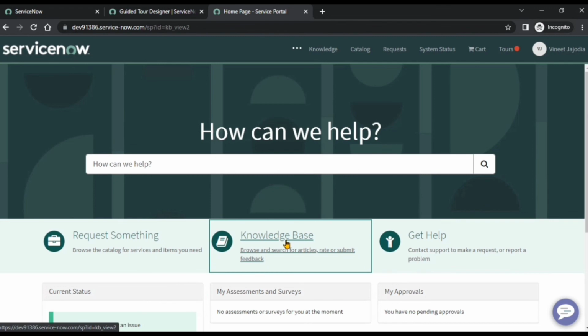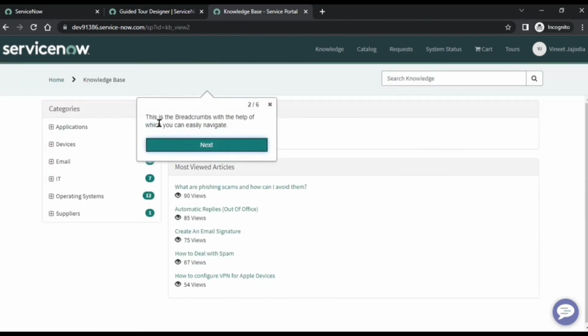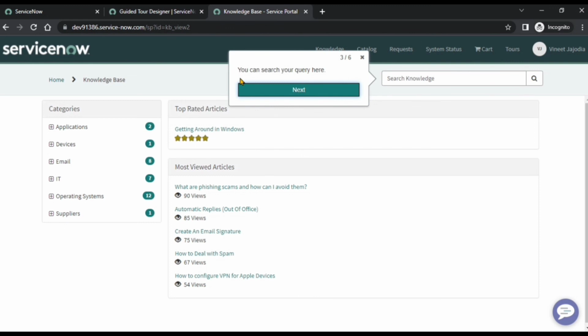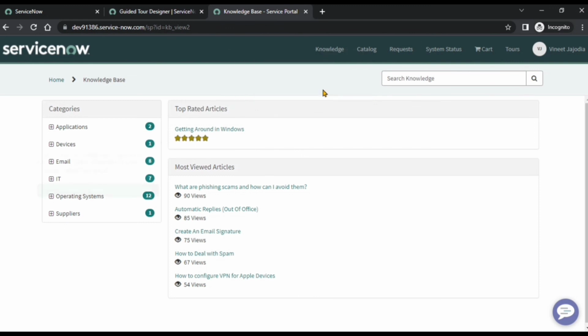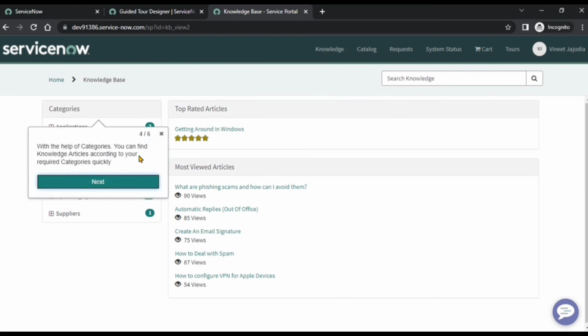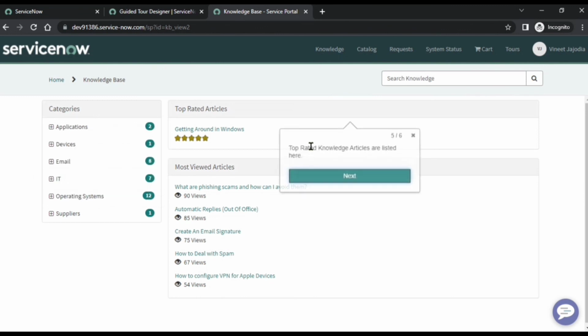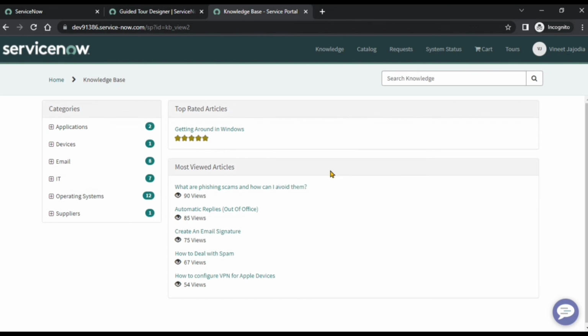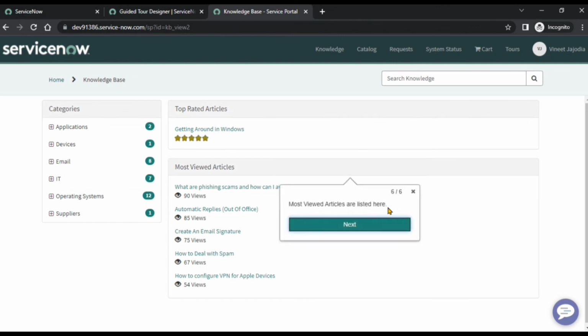Once we click on it, you will see that our next step appears. This is the breadcrumbs with the help of which you can easily navigate. Click on next. You can search your query here. Next, with the help of categories, you can find knowledge articles according to your required categories quickly. Top rated knowledge articles are listed here. Most viewed articles are listed here. So this is our last step.